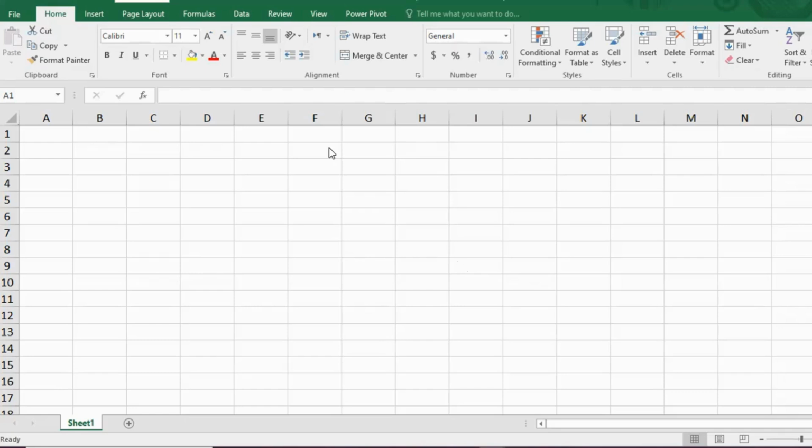Today I'm gonna show you the trick how to change the entire default font style and font size of Excel. By default, the Excel font style is Calibri. If I want to change that, then follow my steps.